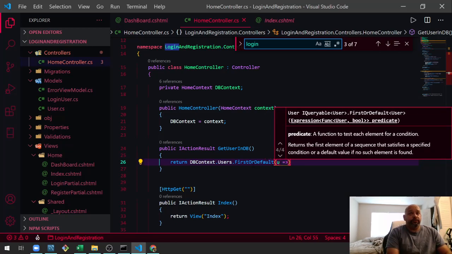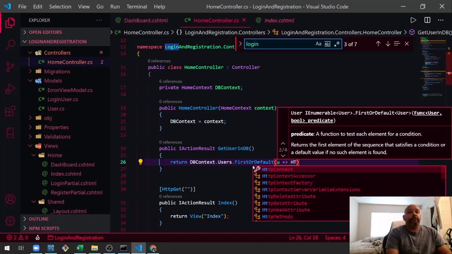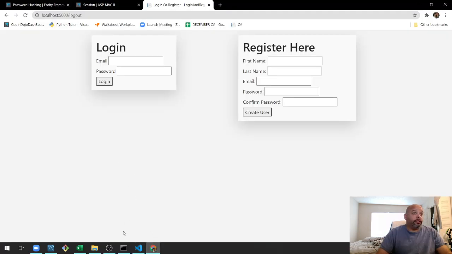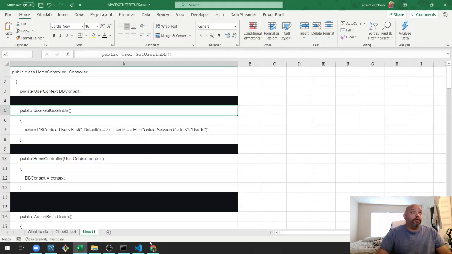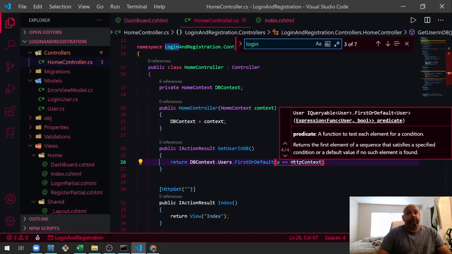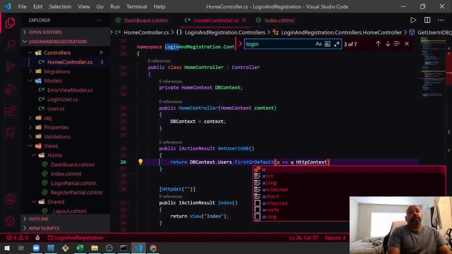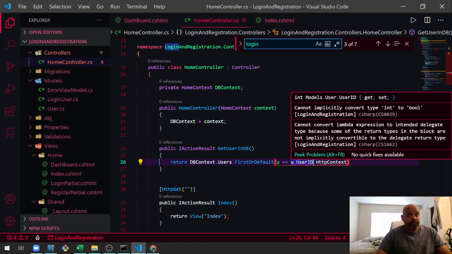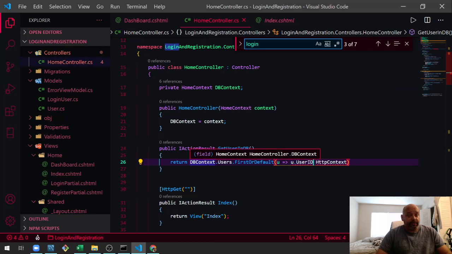you for users in the HTTP context here. That sounds good. Let me double check to make sure I got it written down properly. Okay, that's right. Dot user ID, because it's taking in whatever one we're working with right now. It's looking in the database for the users, and then you said first or default, and you got to put a lambda right here.